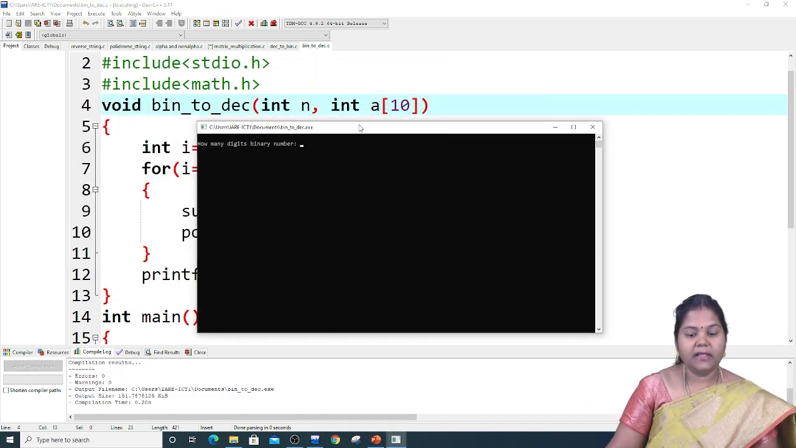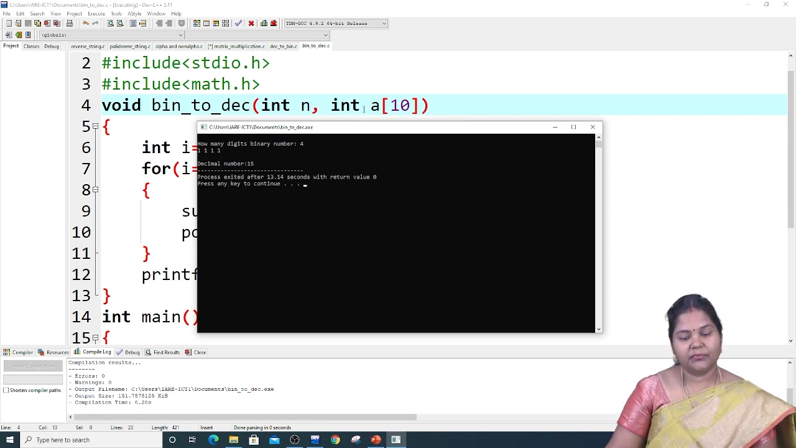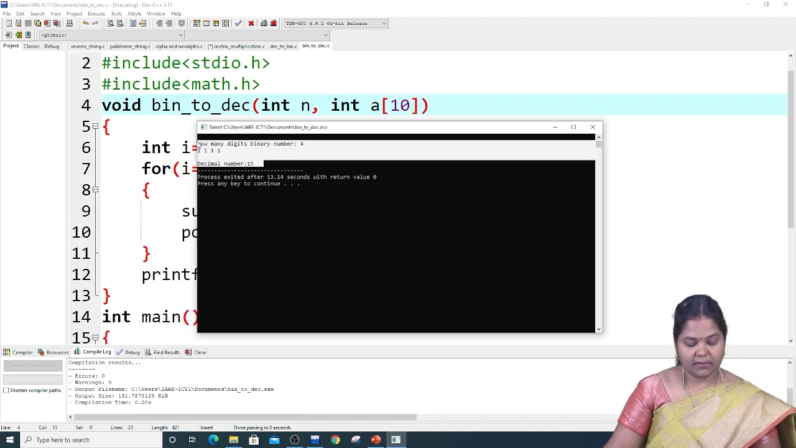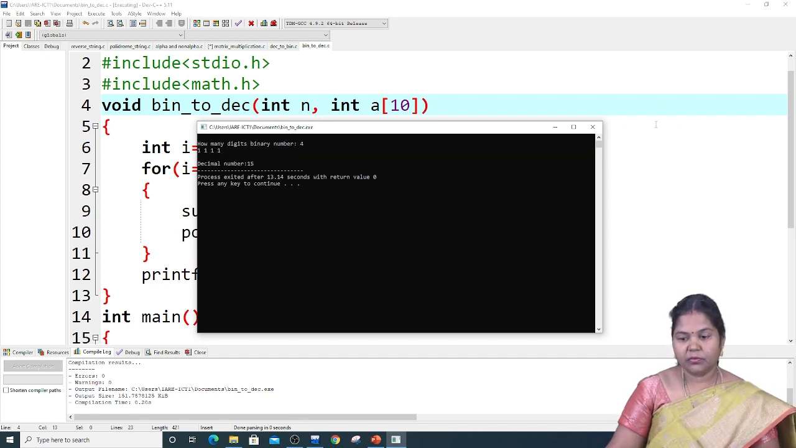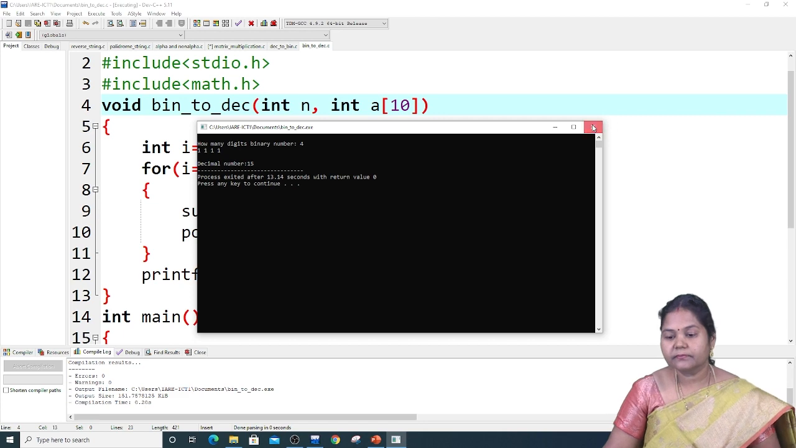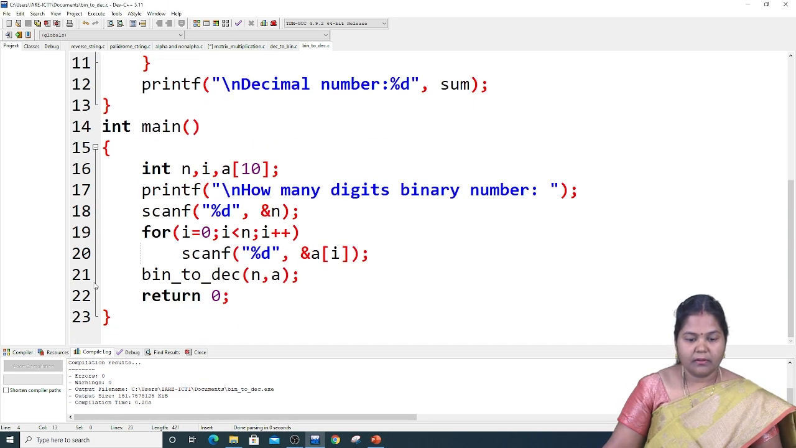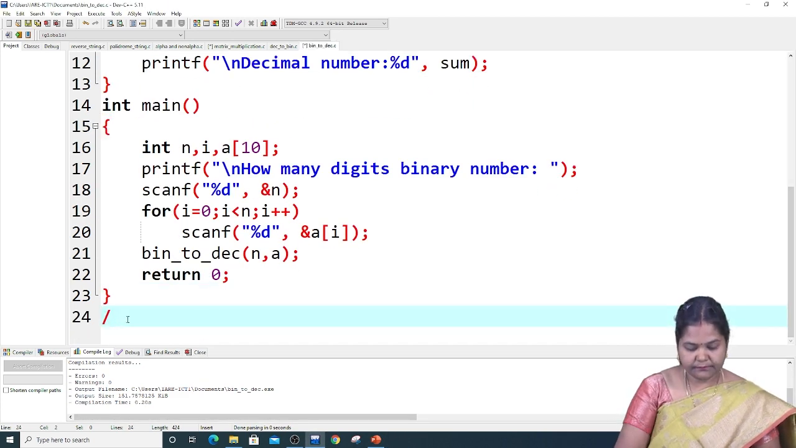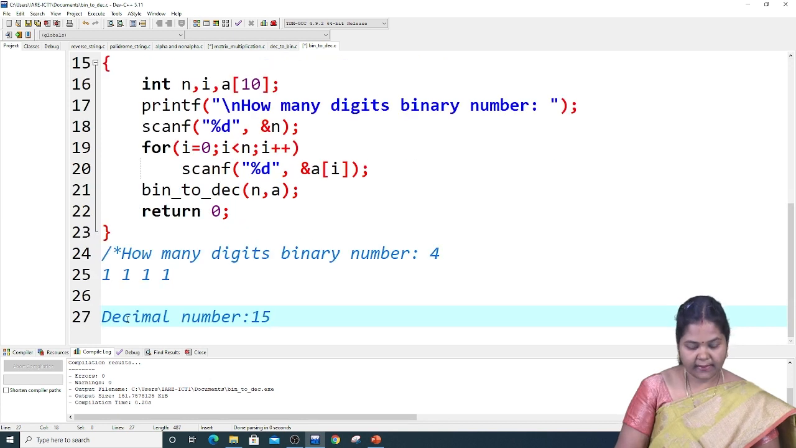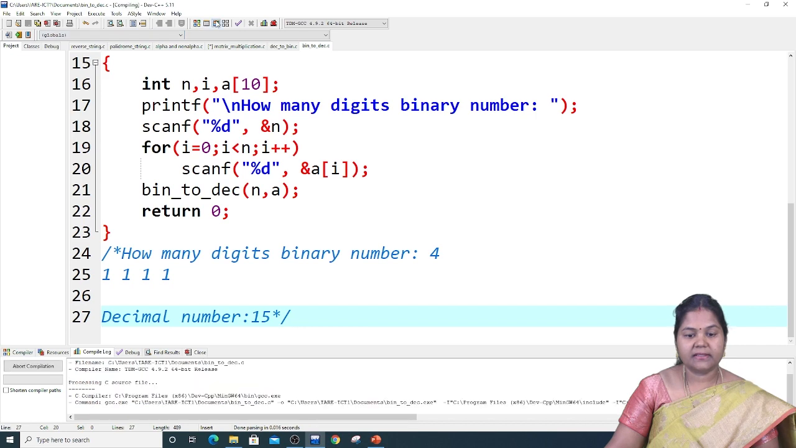So how many digits are there in your binary number? Suppose you take a 4-digit number. So it is 1, 1, 1 and 1, and our decimal number is 15. So this is the absolutely correct output that you are receiving through this program. Now we can copy paste this output.